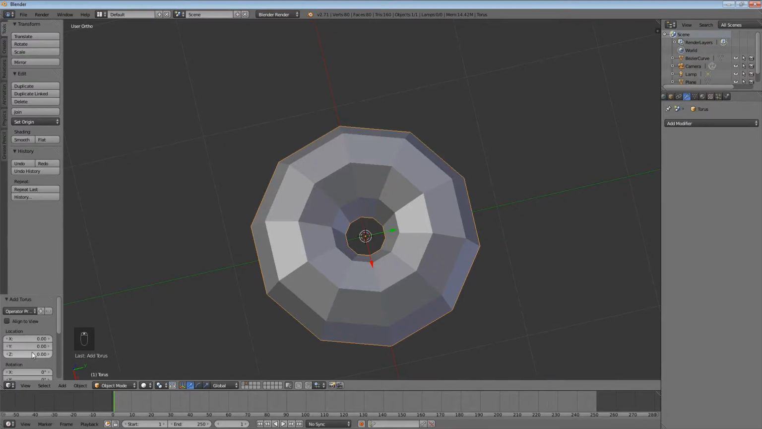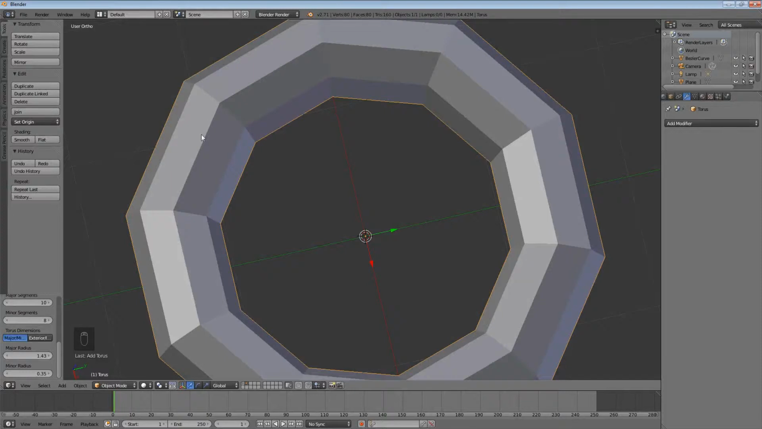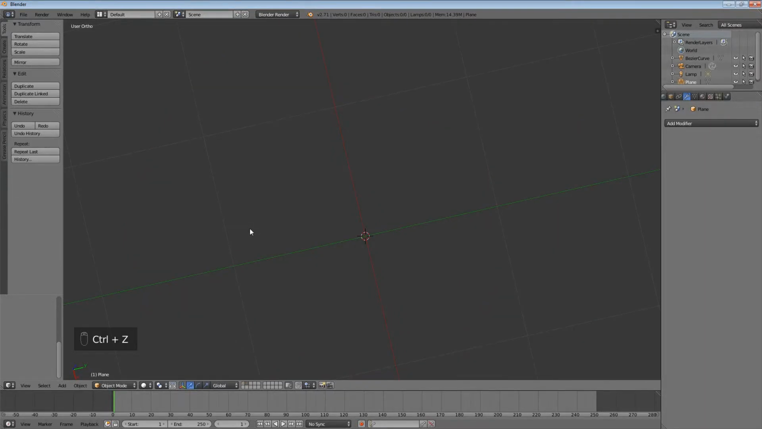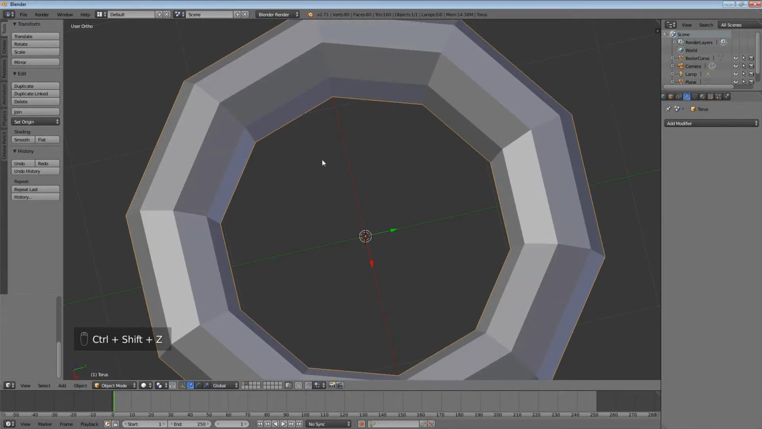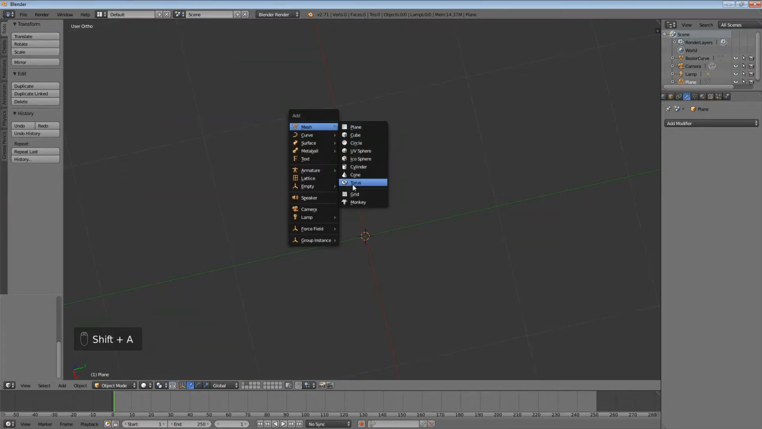I'm going to go through these settings so that you can get it if you want, just like mine. Major segments of 10, minor segments of 8, torus dimensions, major radius of 0.5, minor radius of 0.35. The major radius more just affects like if you took a line right here, how big that would be. Undo that. Oh shoot. So I'm going to have to recreate that because I undid it.